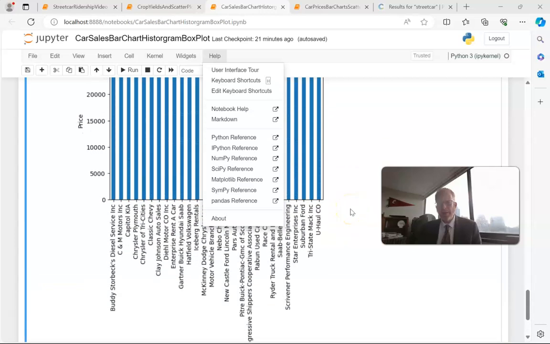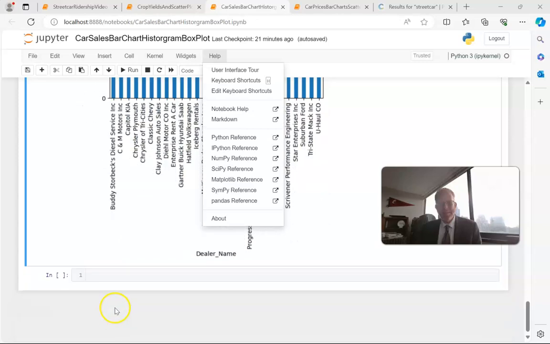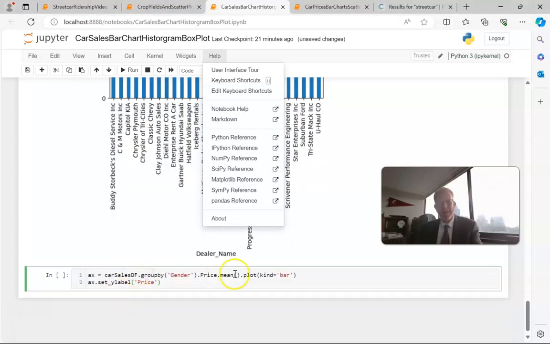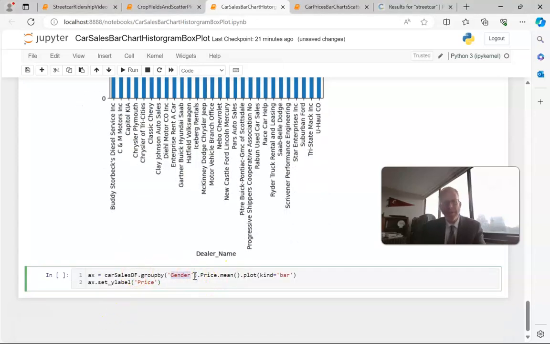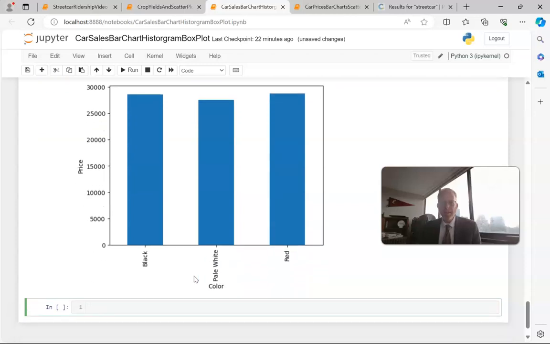Color. I've often heard that color is a determining factor in the price of a car, which is kind of funny because that could be chosen at the time of manufacture, right? But you never know. Maybe color, maybe some seasonality. So we see color, a little bit of variation, but not a whole lot.